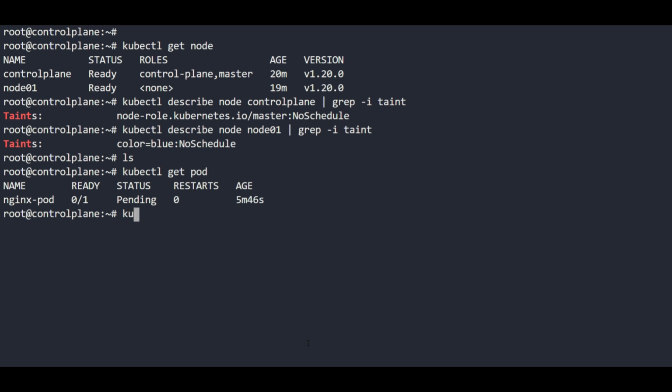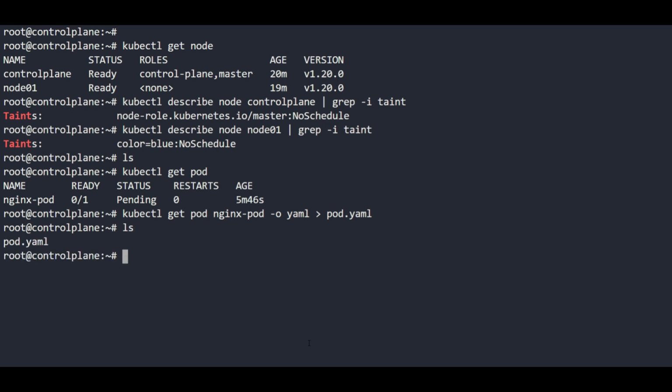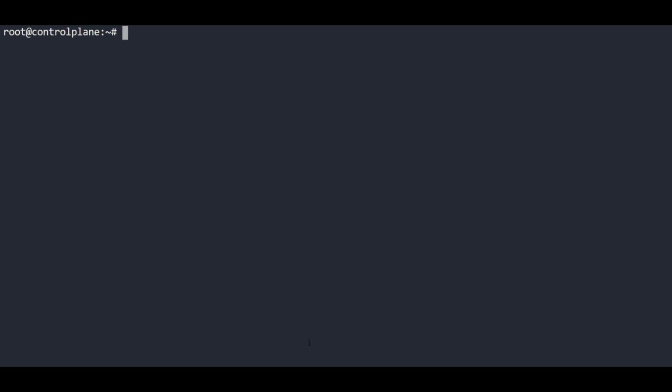So kubectl get pod, the name of the pod is nginx, output as YAML into a file called pod.yaml. So we will keep all the definitions for the particular pod, which is currently in the pending state, in pod.yaml. Let's check whether it's created or not. Let's clear the screen and look into the definitions file.